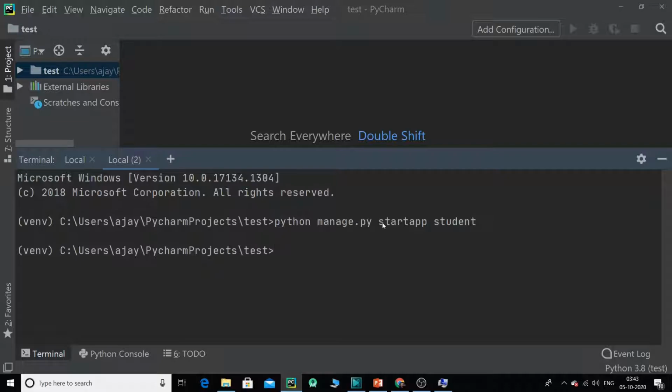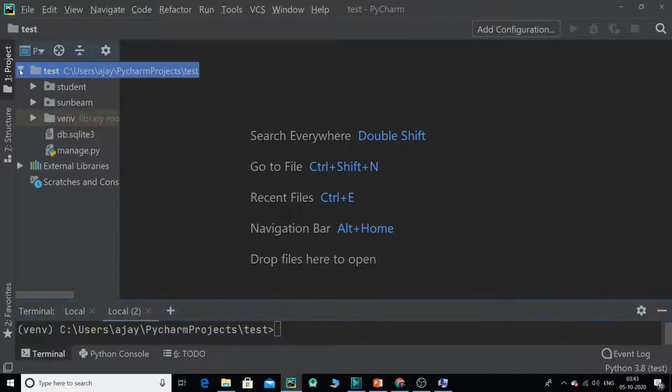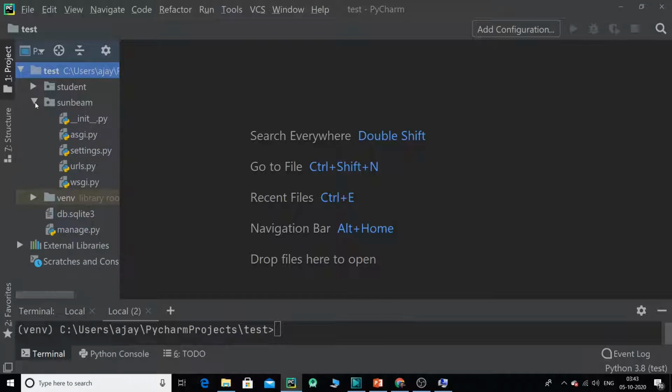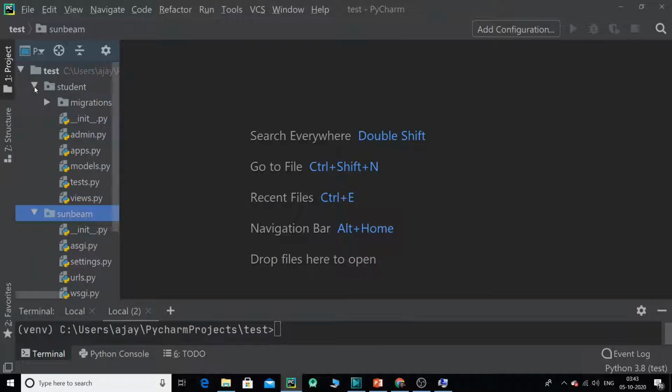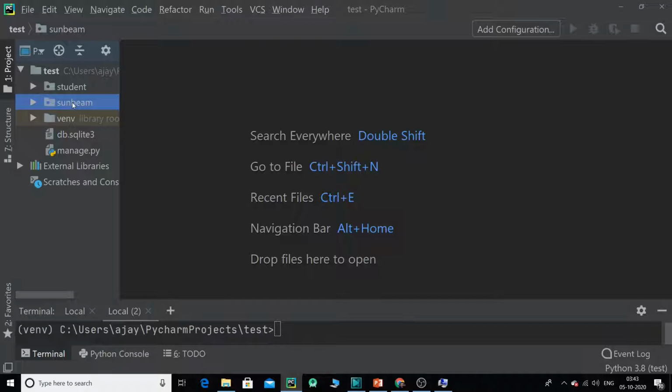Now what we need to do is just bring this down, and now you can open your folder, that is test, that is the virtual environment. Now under this virtual environment you can see two folders, that is the Sunbeam folder, which is the name of your project, and there is a student folder, which is the name of your application, that is app. Do not get confused. Sunbeam is the name of your project, student is the name of the app.